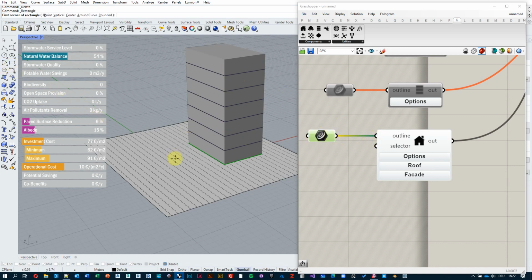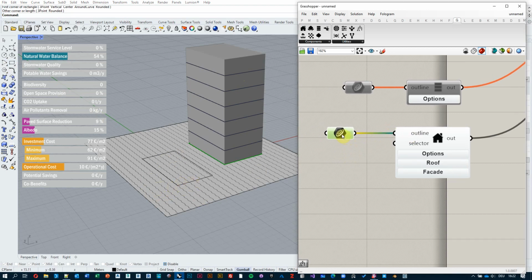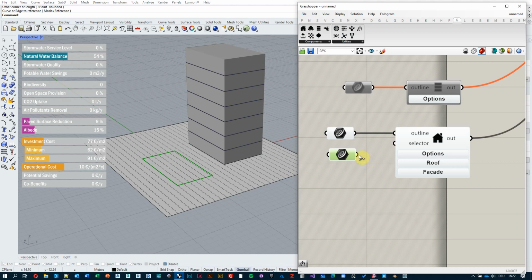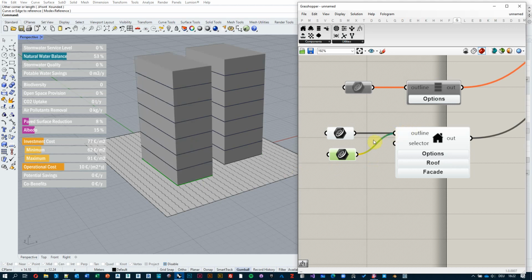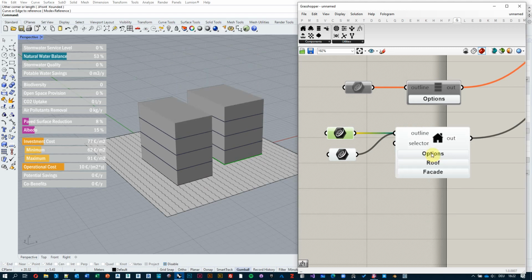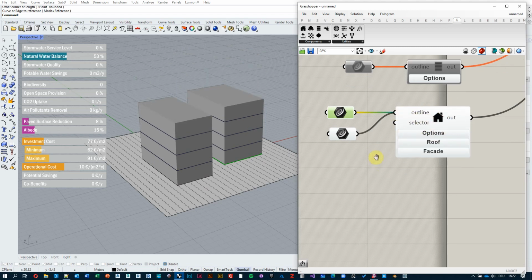What we would need to do is, let's first of all draw another one. And then we have multiple options. So one would be to just copy over the curve component and set another curve over here, and then holding shift connect it to the outline. So we have essentially two curves over here, and then both of them represent our buildings, and we can control their appearance using one component.